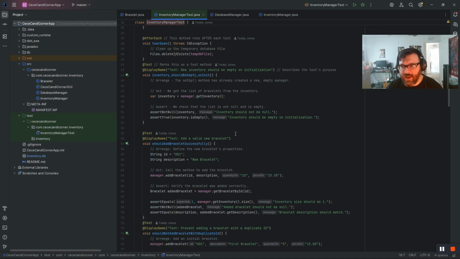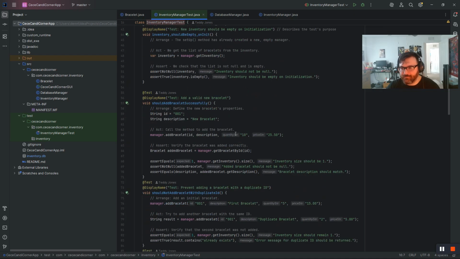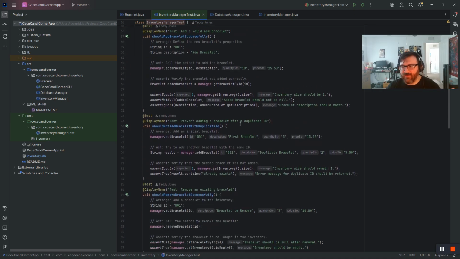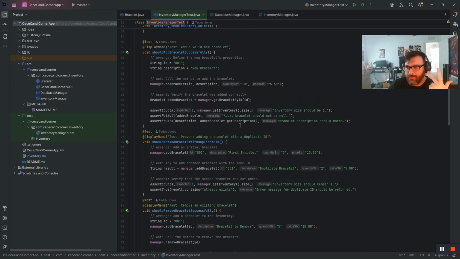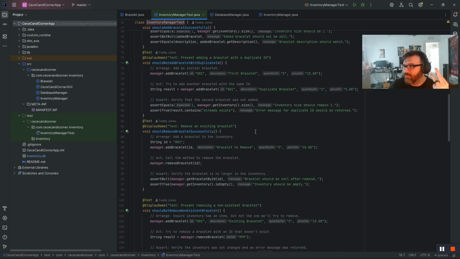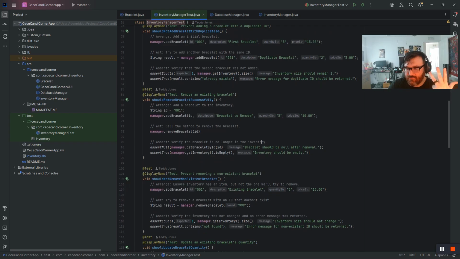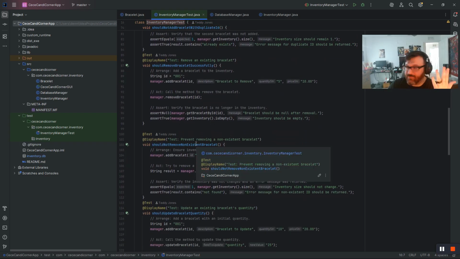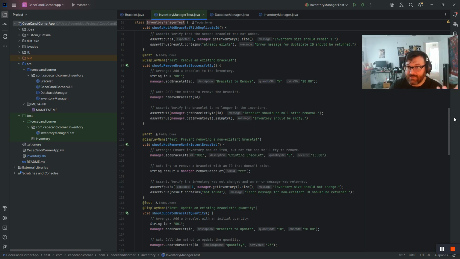Then we're going to have the test for adding a new bracelet. From there, we're going to run the test to prevent adding a bracelet with a duplicate ID, because we want to test whether it's going to catch the system if it tries to break it. So we purposely put it in there. So that's our third test there. Next, we should be able to remove our bracelets successfully. Next, after that, we have our second test designed to catch any breaking of the program. The next test indicates that they should not be able to remove a bracelet that does not exist.